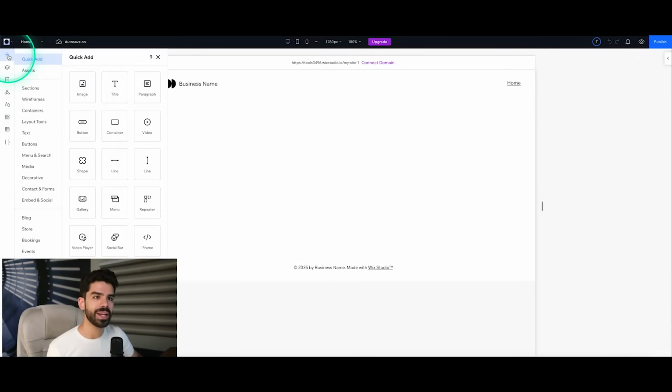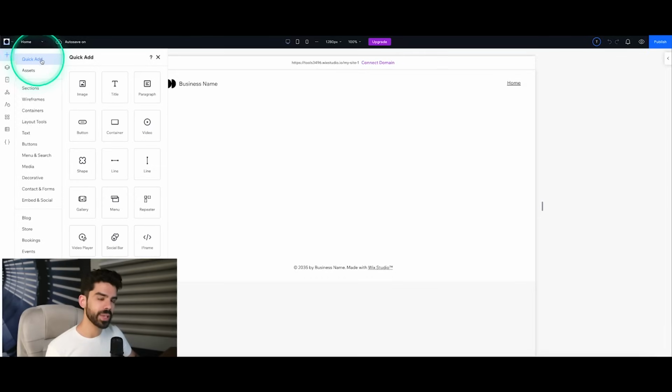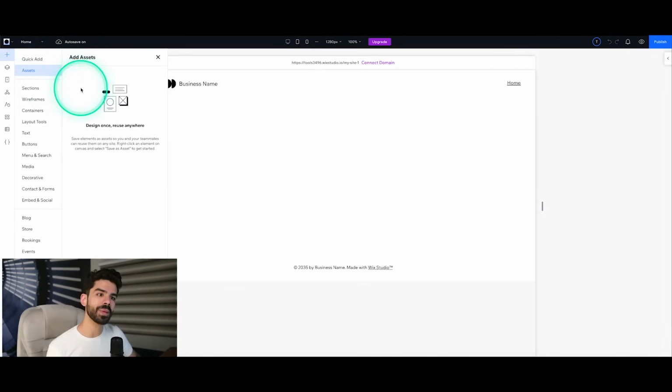So if I click on add elements, this is where I get most of my useful features in one single place. This is where the real fun begins. So when you go to quick add, you have all of your atomic elements like an image or a title or a paragraph. If I go to assets, these are some elements that I have already saved. So once I edit something, I can save that specific section as an asset and reuse it again and again. But because we're doing this for the very first time, there are no assets to use from.